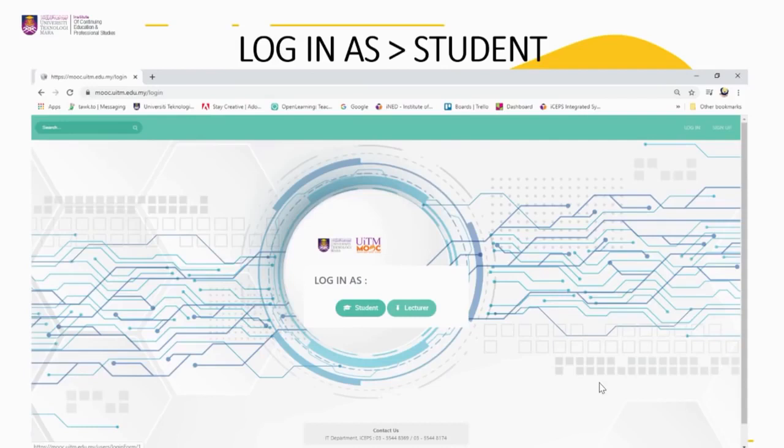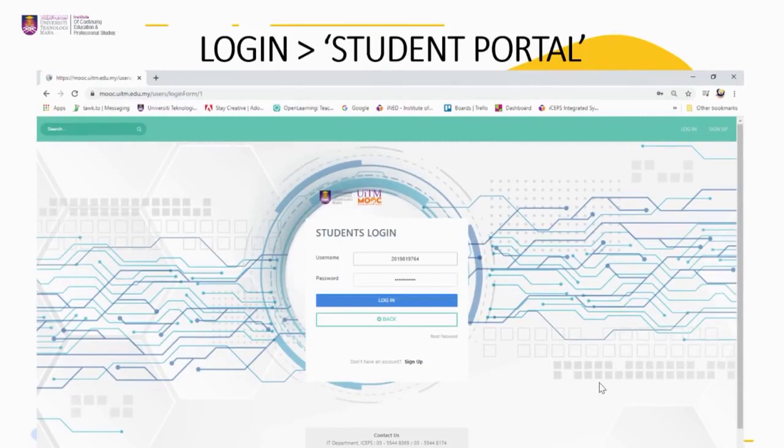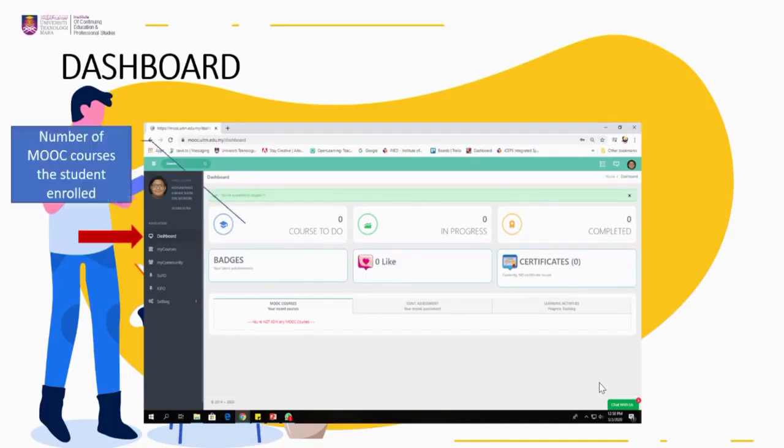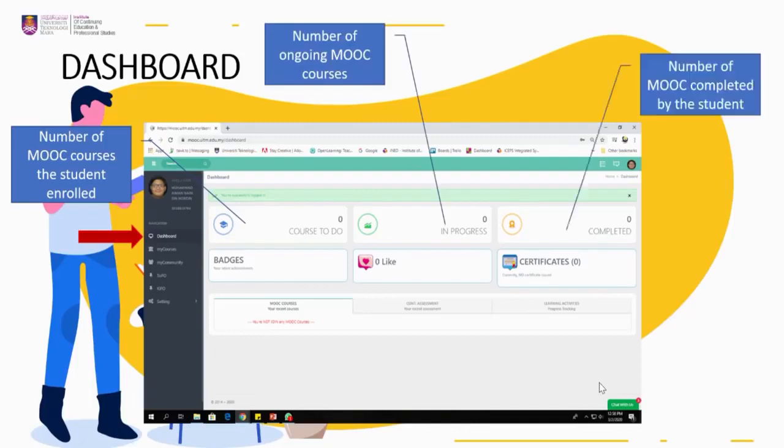To log in as a student, you have to go to your student portal. When you log in, the username and password will be similar to the password that you use in your student portal. Once you have signed into your UFUTURE, the first item that you will see under the navigation panel will be the dashboard. Here, you will look at the number of MOOC courses that UiTM students have enrolled, the number of ongoing MOOC courses available, and the number of MOOC completed by the student.